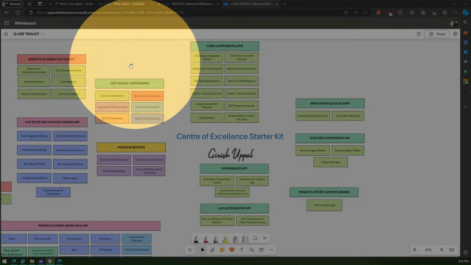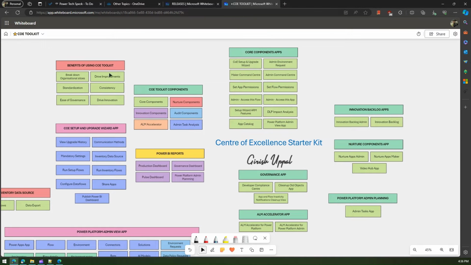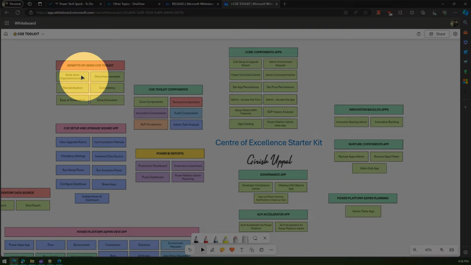Now, what are the benefits of using the Center of Excellence Starter Kit? The benefits are that it breaks down organizational silos, drives improvements, drives standardization and consistency, makes governance easier, and drives innovation as well. There are many other benefits which I haven't listed here. But as you start using the Center of Excellence Starter Kit, you will reach that excellence level.